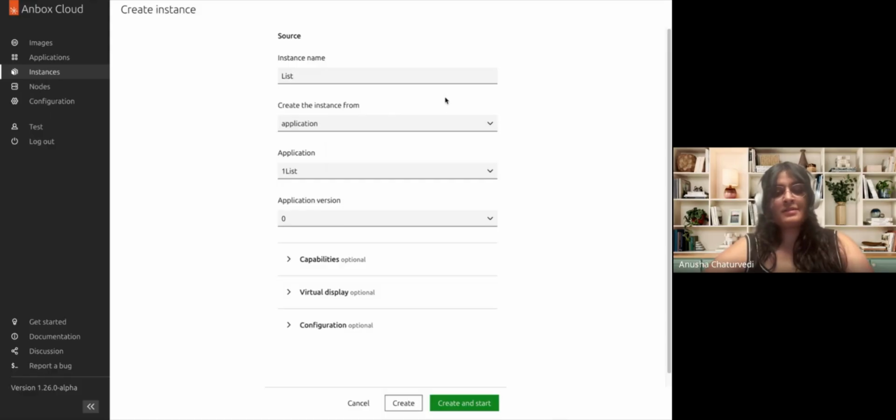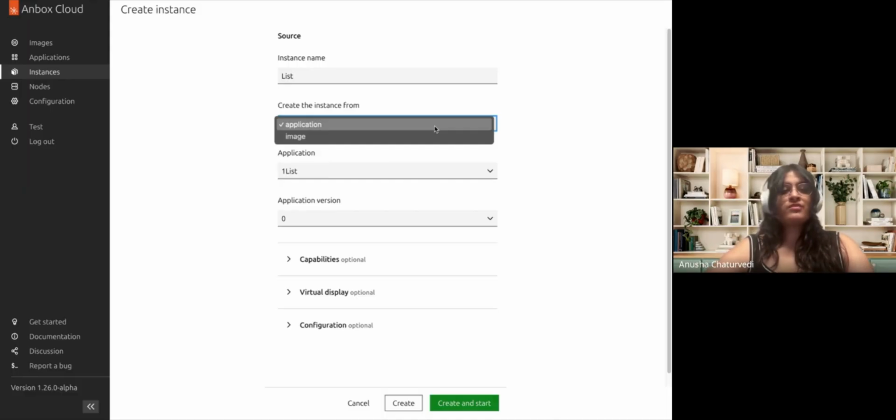And next, you can click this drop down over here to create the instance either from an application or from an image. Now, in both cases, the instance will provide you with a full Android system. However, if you create an instance from an application and your application is based on an Android app, which in our case is the OneList APK, this app is launched after the system boots and is monitored by the Watchdog. With the default configurations, when you stream this instance, you will see that only the app is visible and you will not see the Android launcher. For now, I'm going to go with application.